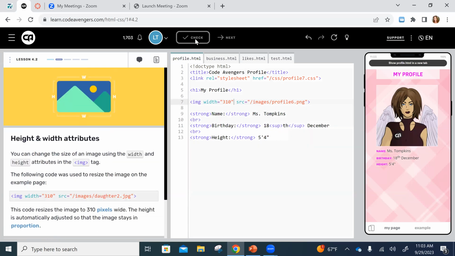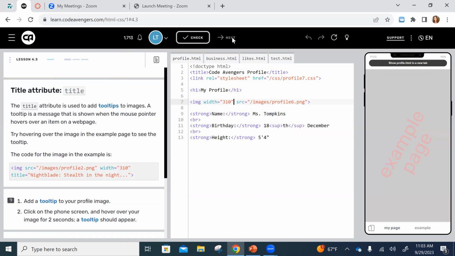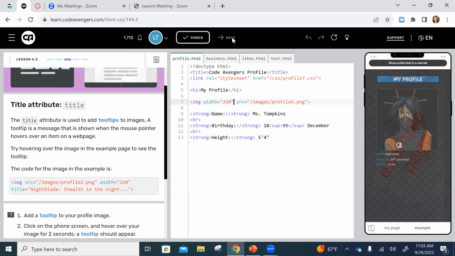Nothing else to do, so I'm going to click check. It flashed fast. I don't know what's up with that. It's saying that it was complete. Okay. All right, so I'm going to hit next. All right, 4.3, title attribute.